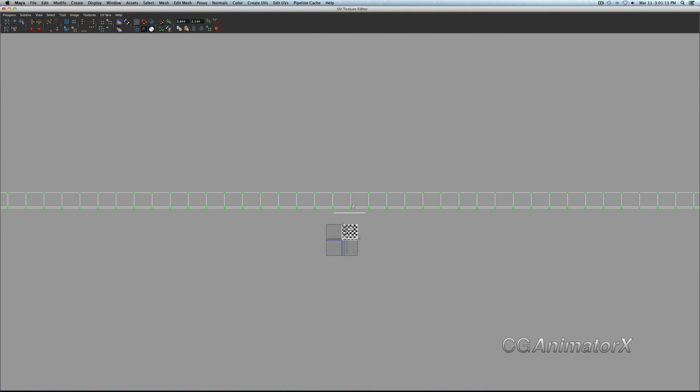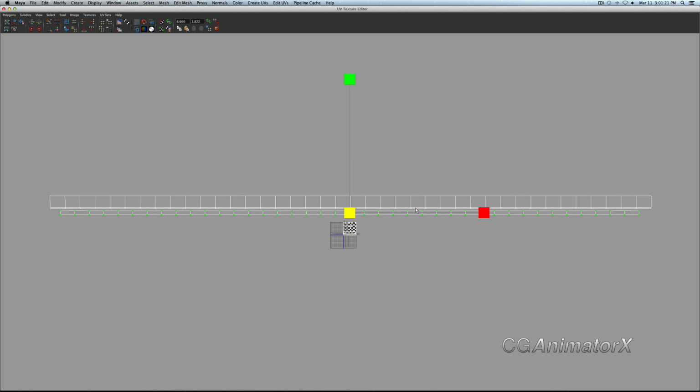Now we're just going to select the ones we had initially, and if you want, you can scale them up to match this reference. But we're going to end up shrinking them anyway. The only effect this has on the model is that your checkerboards are going to be smaller when you increase the size of the UVs.